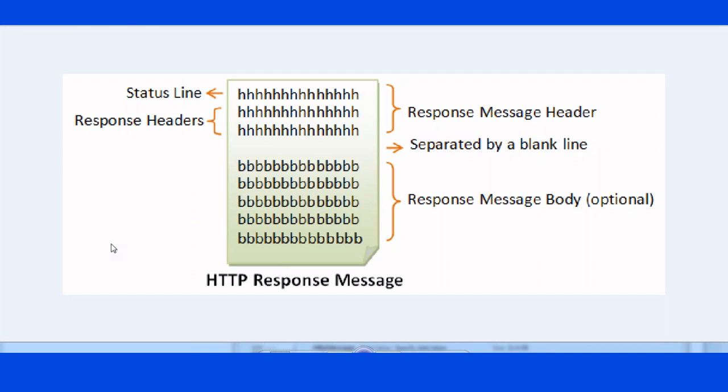Sometimes you get 200, sometimes you get 404, sometimes 500, sometimes 303, sometimes 101, 102. So what is the status? The first line in the response is the status line. The remaining lines are called response headers and response body.